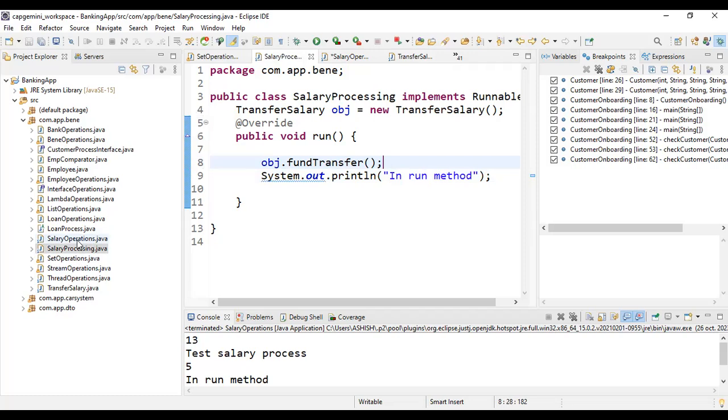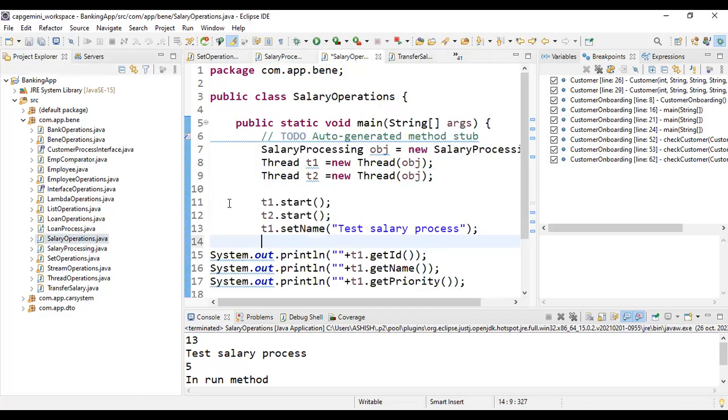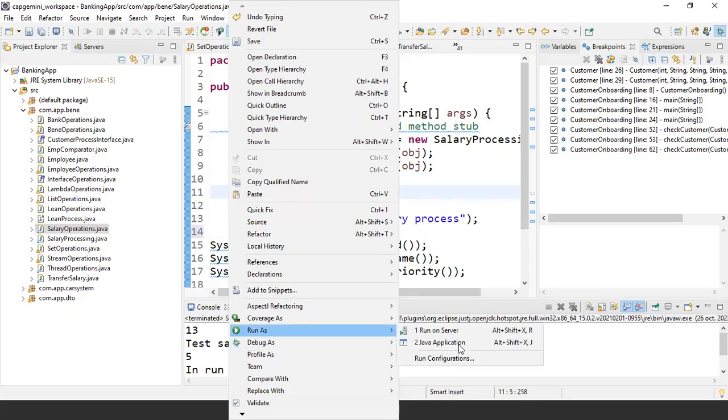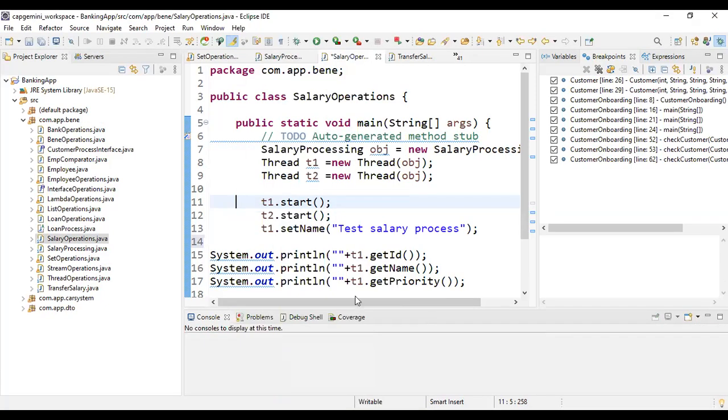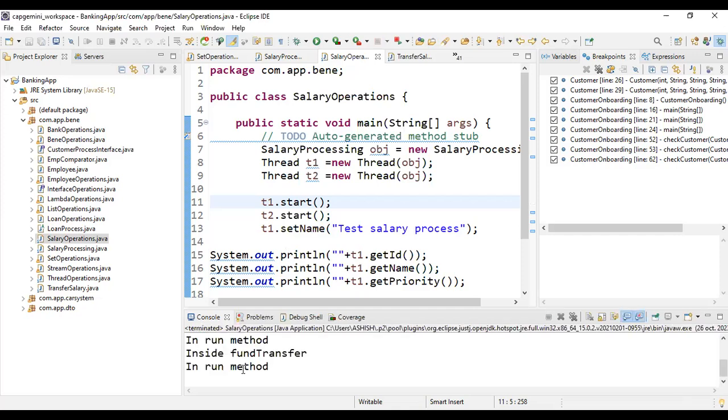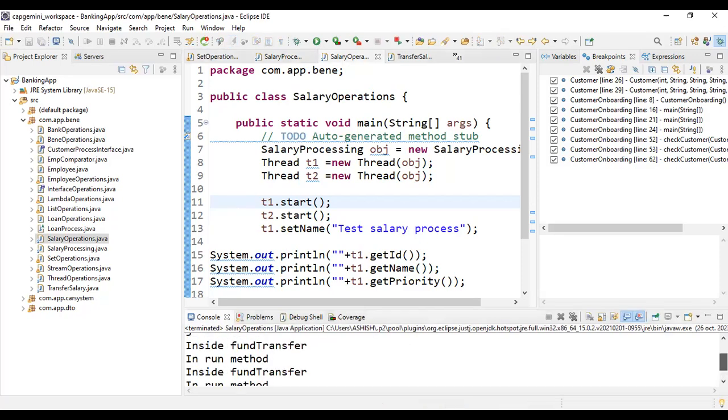2 times, right? So 2 times this inside a fund transfer will be getting called. I am in run method and that inside a fund transfer, right?